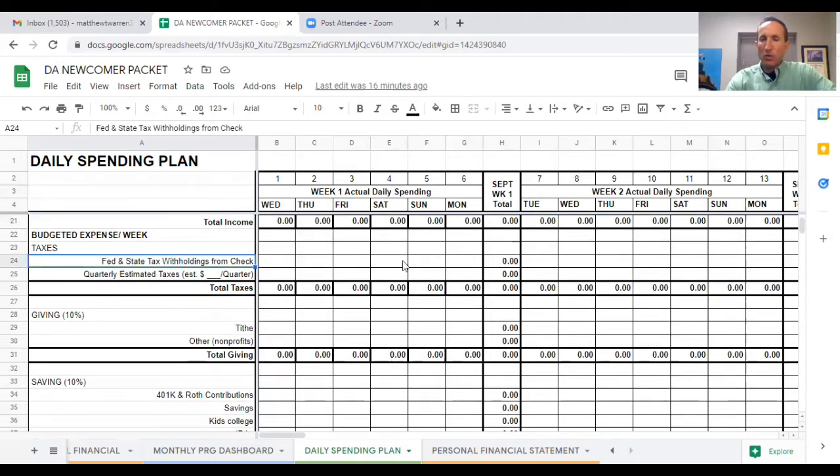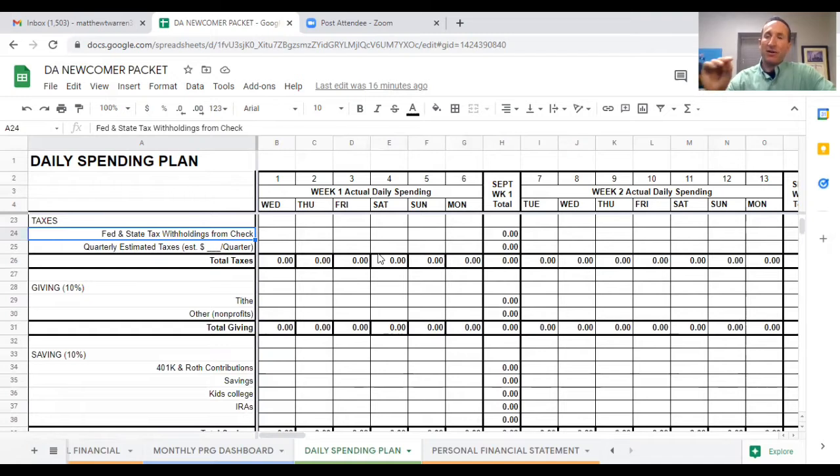Taxes. When I get my paycheck, it's got federal and state taxes, and I like to put that in here just so I can see if it went up. And I could also tell, at the end of doing my paycheck and balancing my pay stub with what actually went into the bank account, if it all makes sense if I have a line item for taxes.